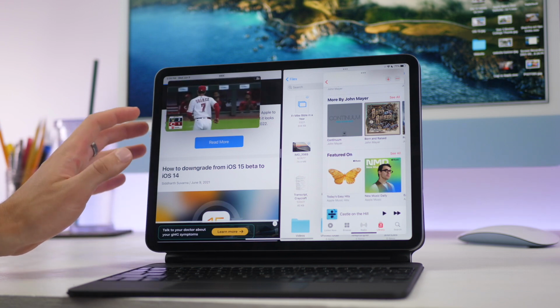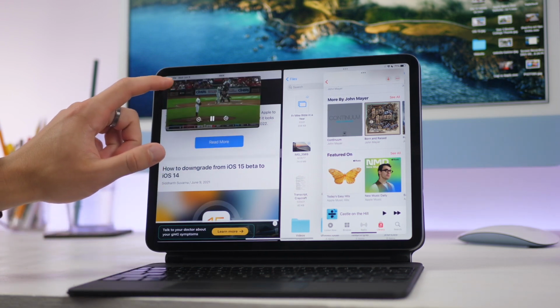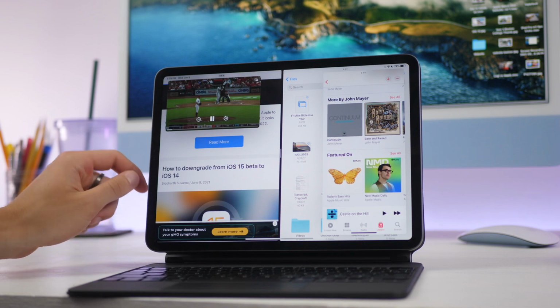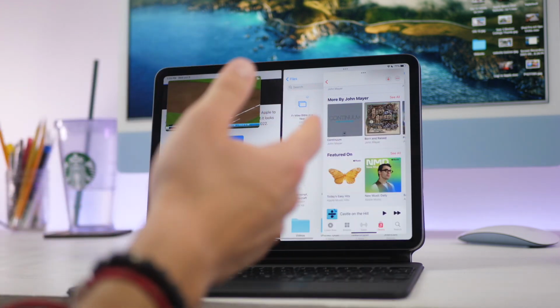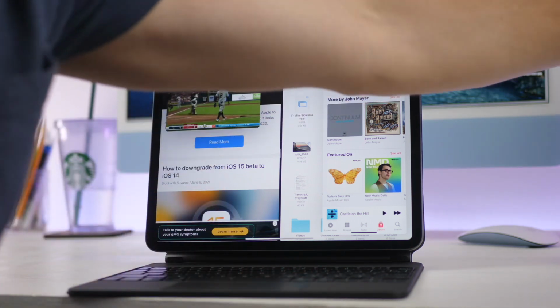That's pretty much the extent of multi-window support on the iPad. There's nothing new there. You can't have other hovering apps except for Notes if you use the Quick Note feature, which I'll talk about in a future video.